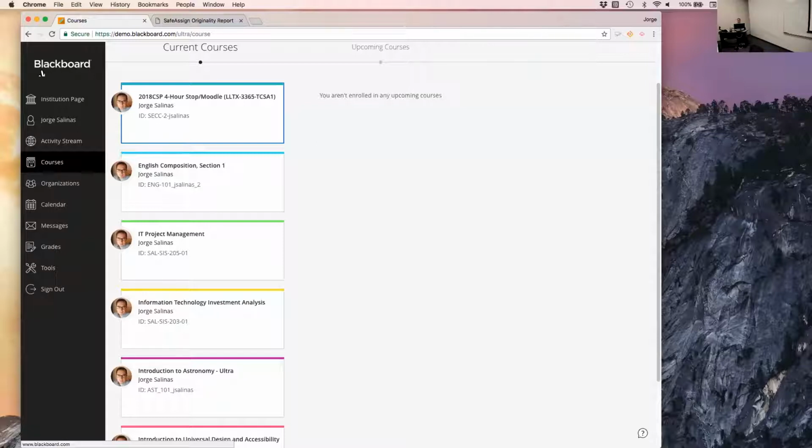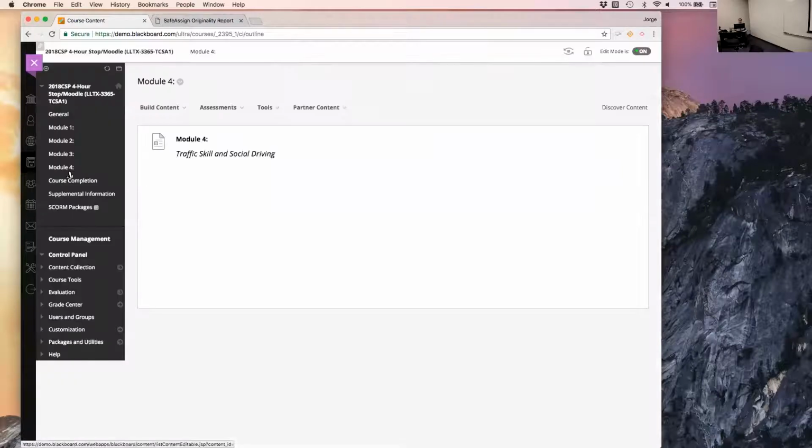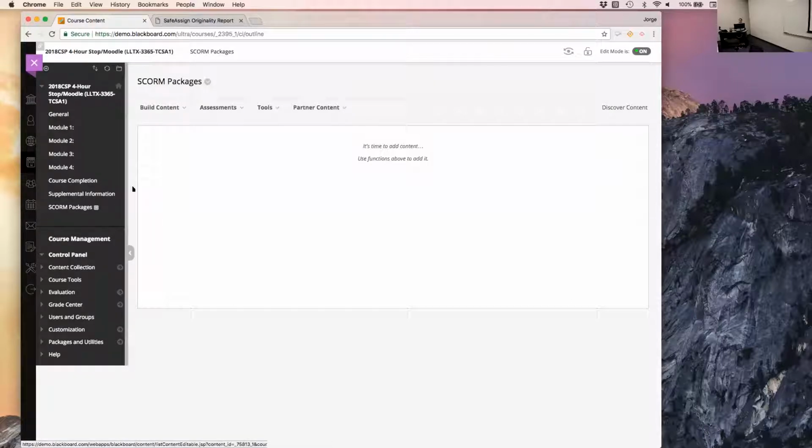Do you mind going back into the course? There's some items in here that have not been converted. Yeah, those were SCORM packages. So SCORM packages can be uploaded into the course, but they're not part of the native course items. Exactly. You can always upload the SCORM packages into any area of the course.